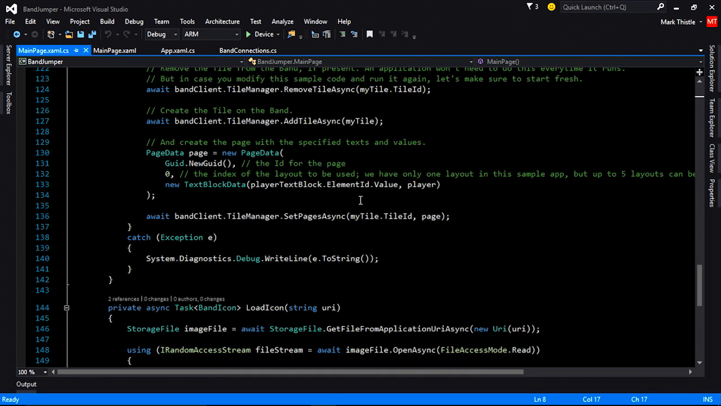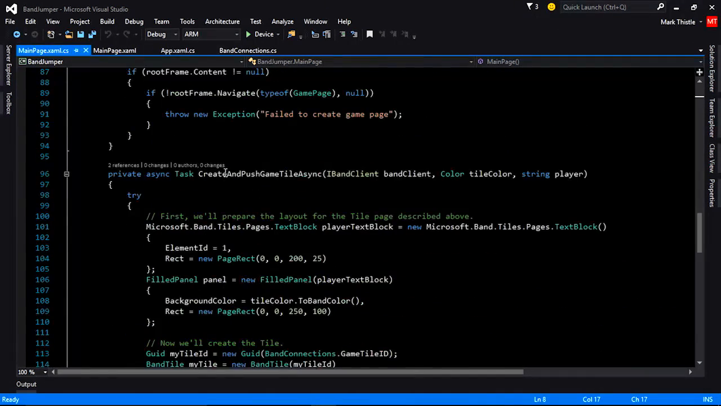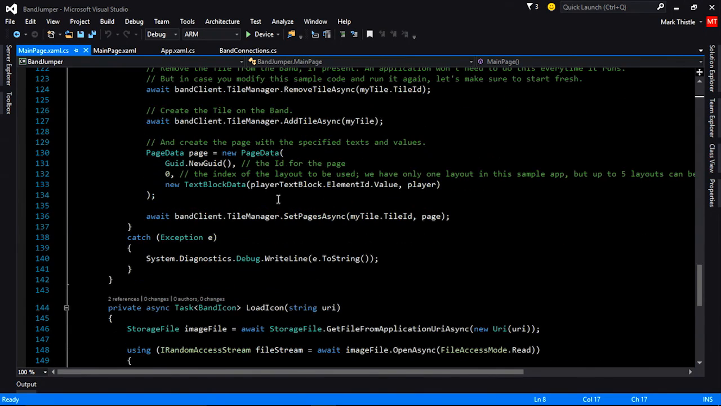To do that, we need to actually add a page data. So we need to give it a GUID for each page. If you want to reference a page later, you would need to save your GUID, but in this case, we're just going to create a new one on the fly because we're only going to have one page that we're using. Now, this is where I'm going to set the player name for the text block that I created earlier at the very beginning of the method right here. So next thing I'm going to do is call set pages async. This is actually going to send the page data down, and we will now be able to see the player tile on their band.